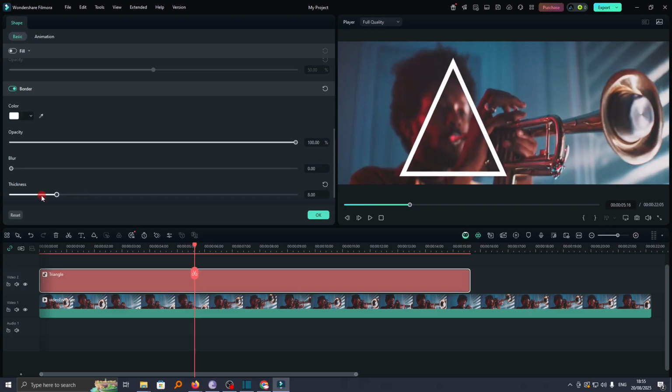So if you want this borderline on this triangle to be much thicker, you can adjust it by running this thickness option forth and back. You can also change the color of this border by changing the color here, and you can just choose any color that you so wish. So that's how you can draw a triangle on your videos in Filmora video editor.